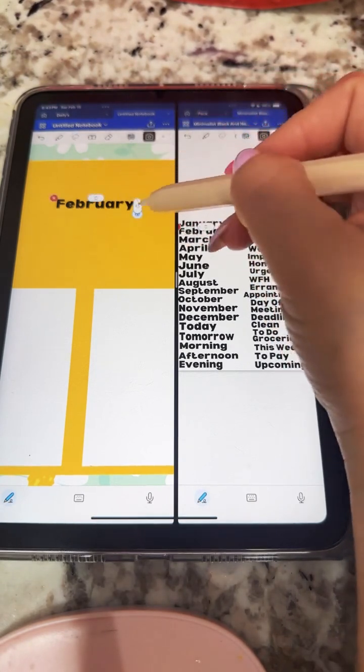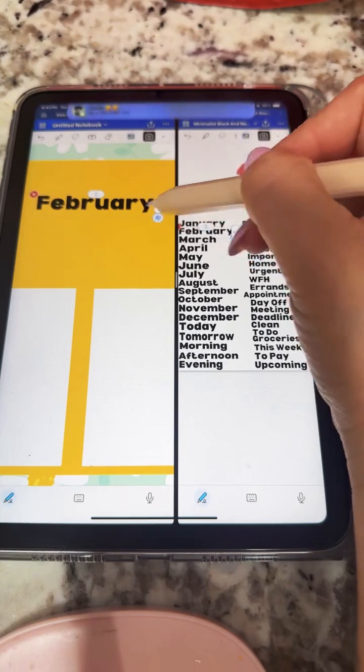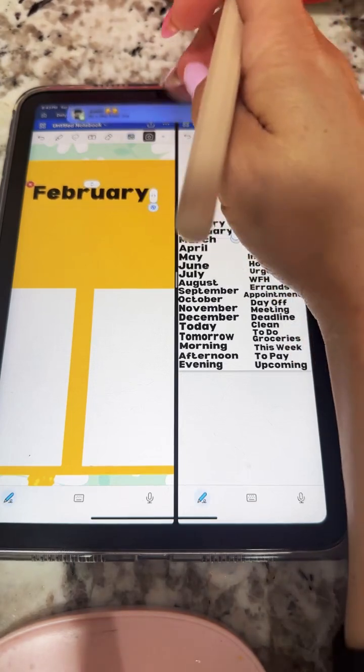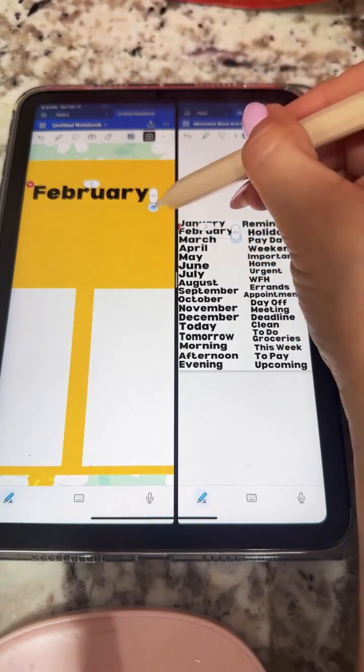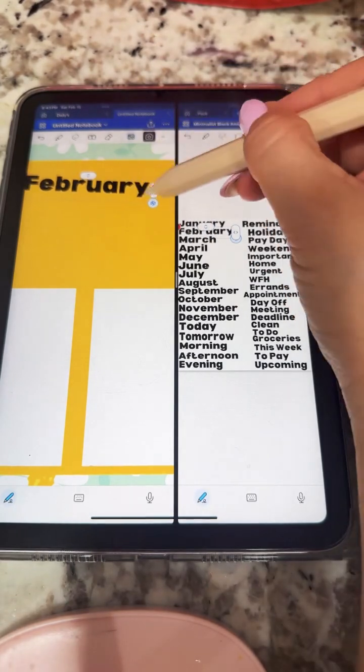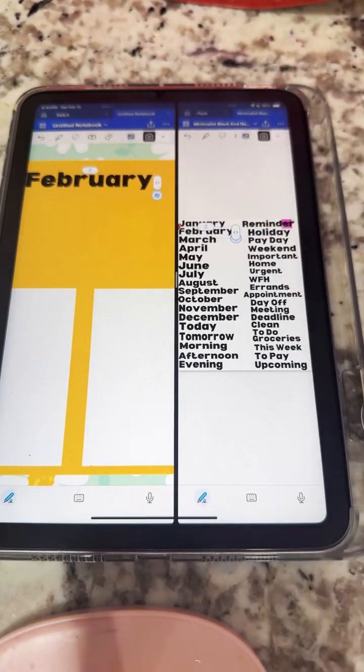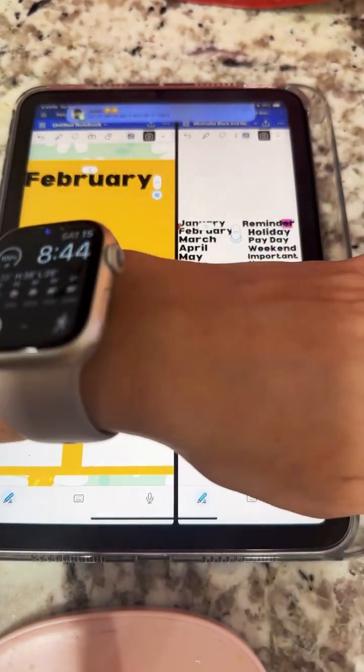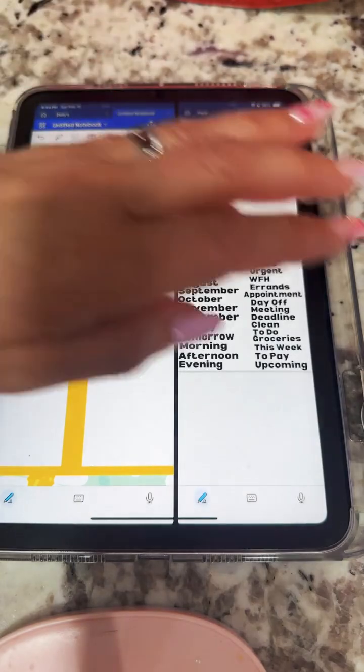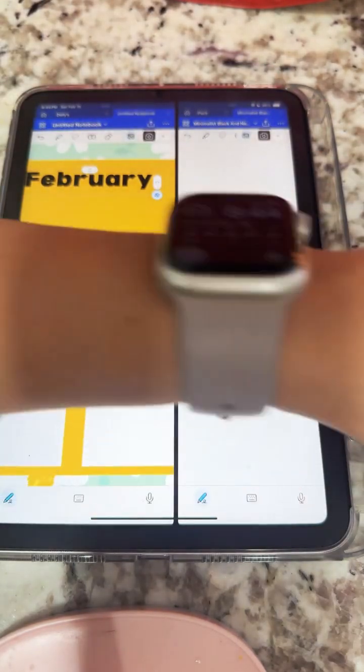So the other thing I like doing when I move it over, I like to size it. Sorry. I like to size it. And hold on, that's my little one asking me a question about fried rice. Bear with me one second.